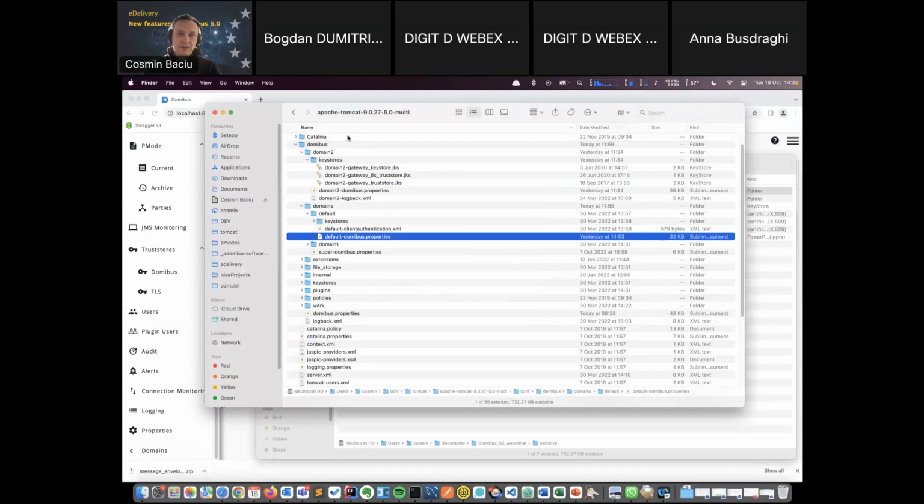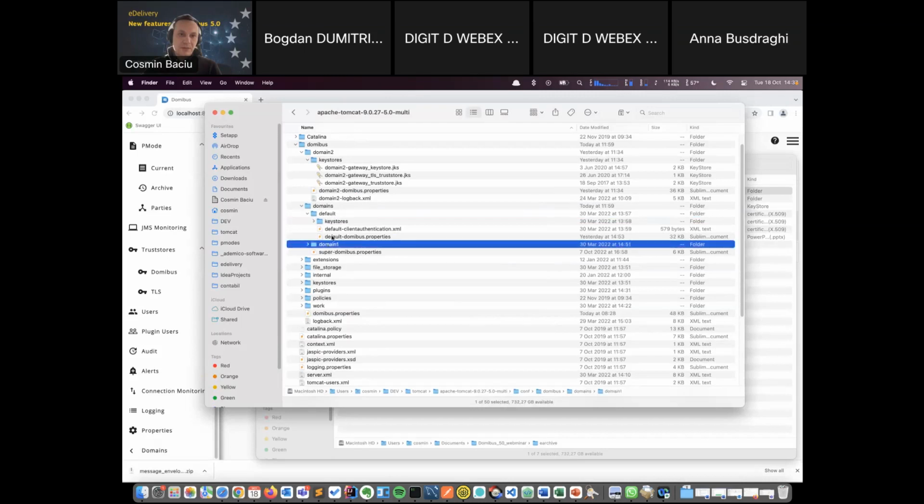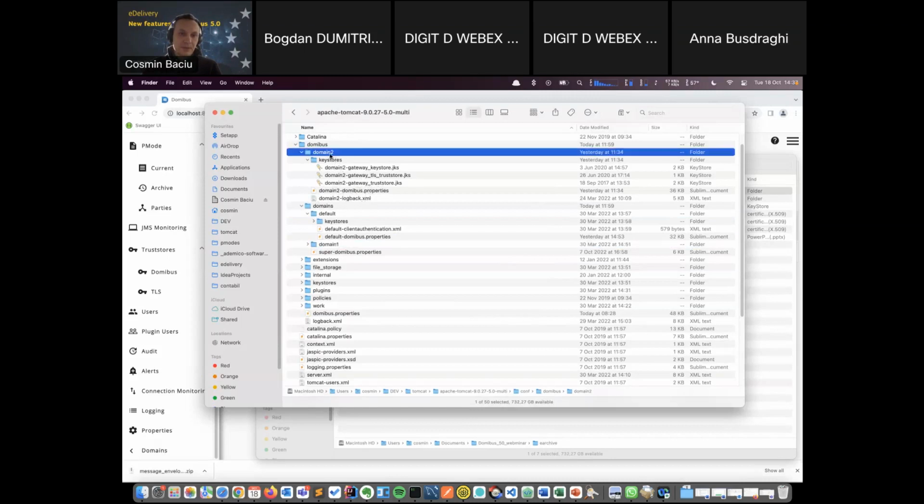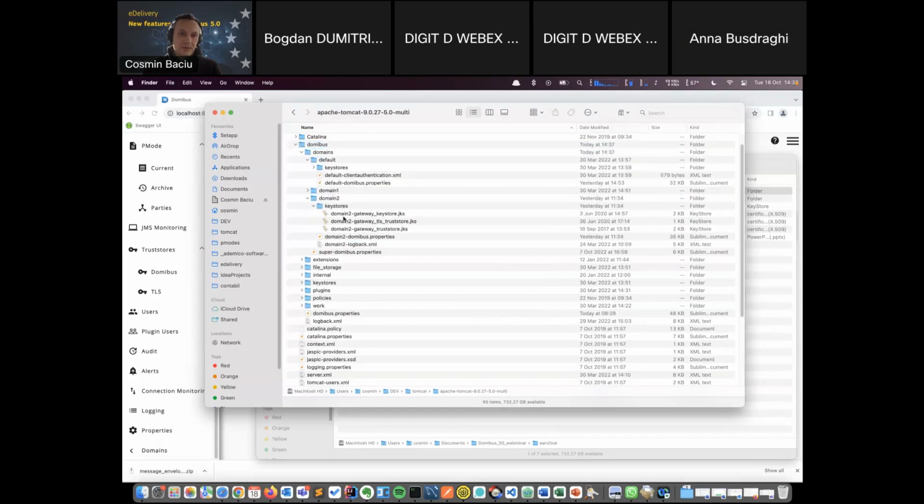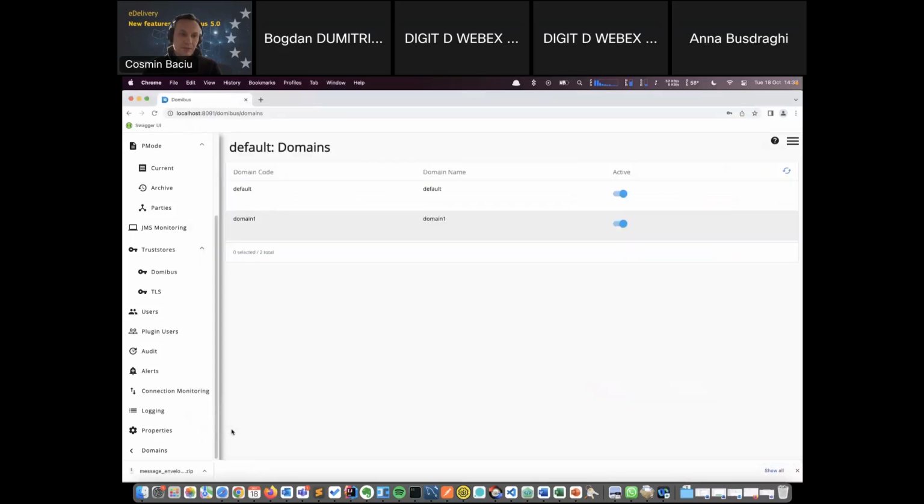So here is my Domibus configuration directory, where I have the configuration for the default domain and for domain one. And I want to add a new domain. I've already prepared the configuration for the new domain, domain two. So you see it has the key store, the TLS trust store, the trust store for Domibus, the properties file, and the logback file. So let's add this. I'll just put it under the domains directory where you have the configuration for all the domains.